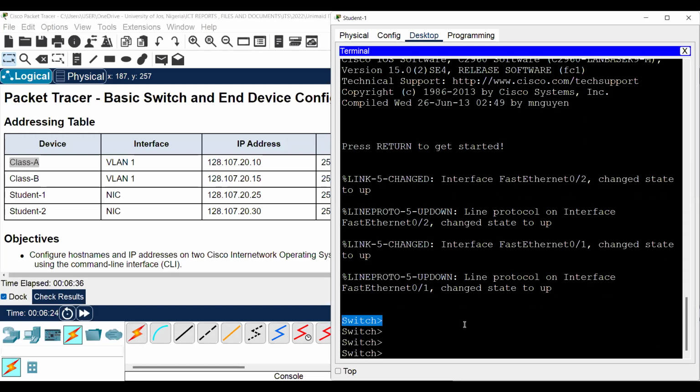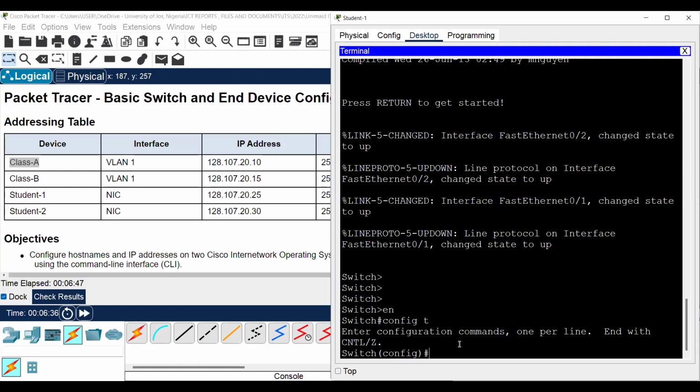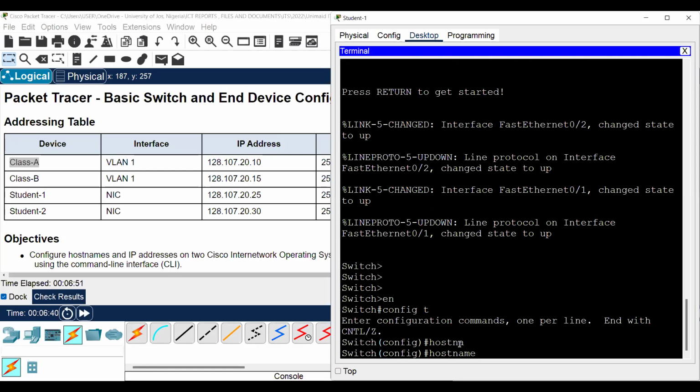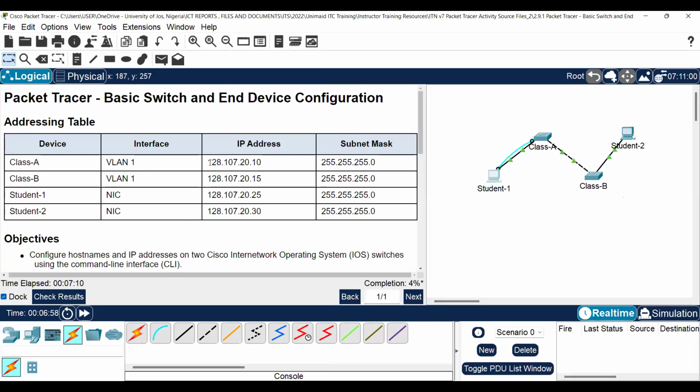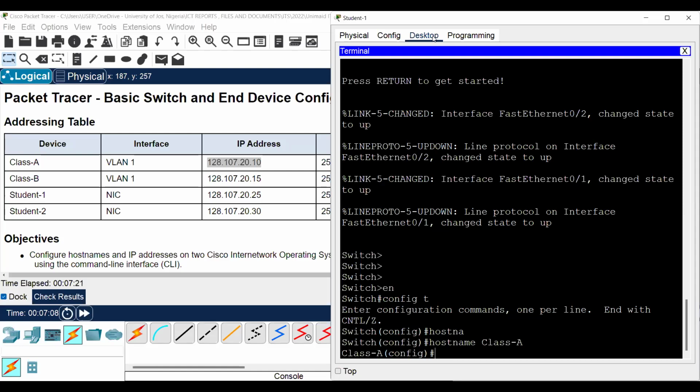So we are in this first switch, and the instruction says that we should name it first. So I'll go to enable, then I'll say config T. To name the switch, I'll say hostname, then class-A. I press enter. I have named the switch, as simple as that. And then I'm supposed to put an IP address on this VLAN 1. This is the IP address here, with this subnet mask.